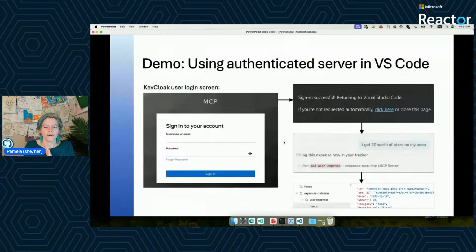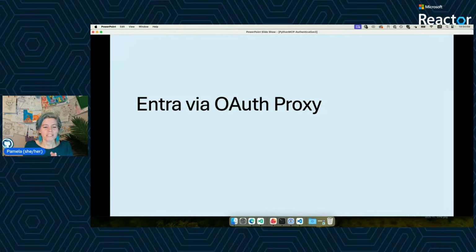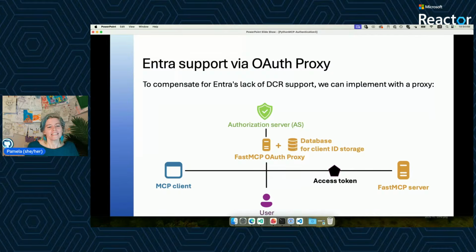All right, we have 5 minutes left, and of course we need to talk about Entra because that's what probably many of you are interested in. So Entra does not support DCR, does not support CIMD. So we do need to use the OAuth proxy approach. Here, the FastMCP server is going to be adding the routes on top that it needs for doing registration. And even our Keycloak kind of was an OAuth proxy too, just because of that one bug. So close to full DCR, but so far.